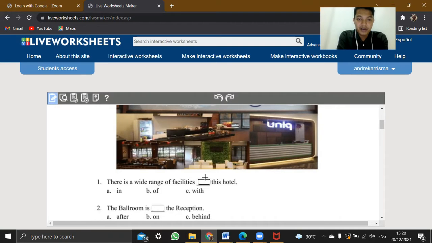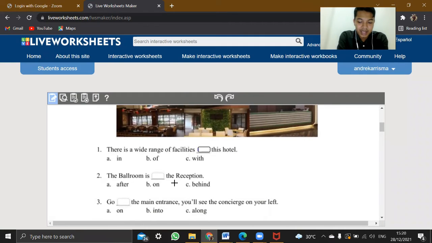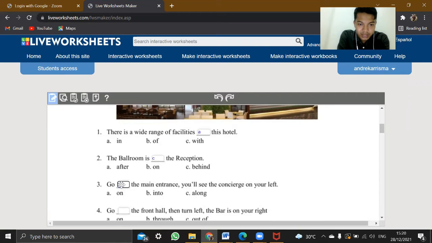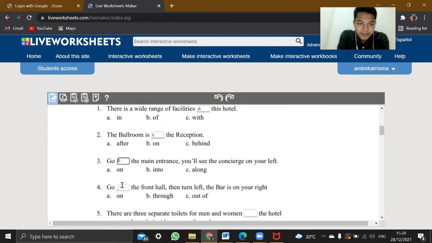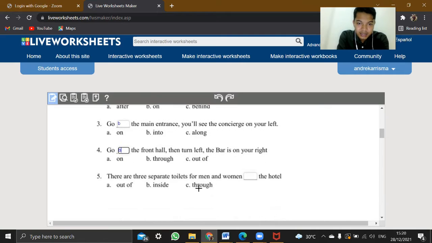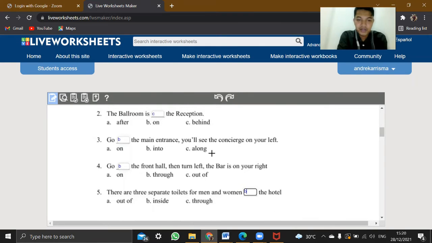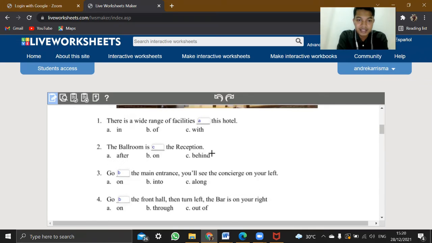After that, you can create the answer key for these questions in the text boxes. For example, for number one the answer is A. Just A. The second one is C. The third one is B. The fourth one, sorry, that's B. And the last one is also B. Okay.